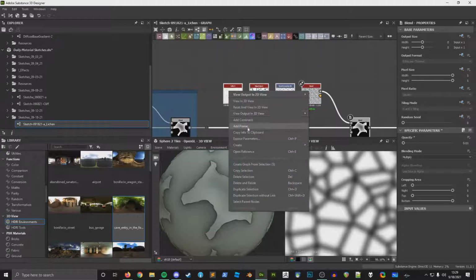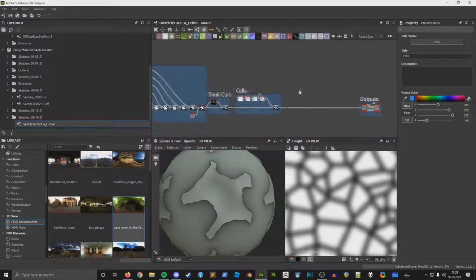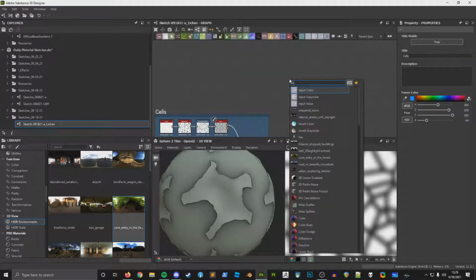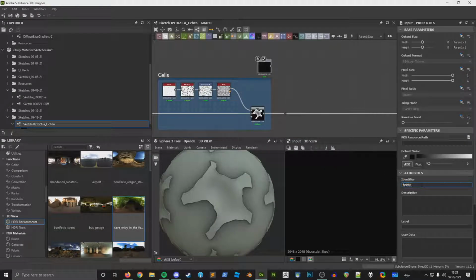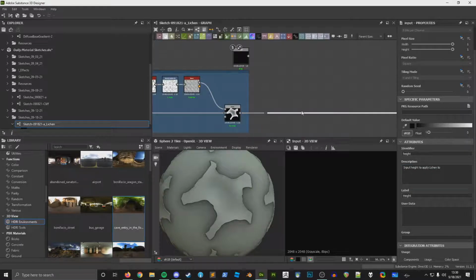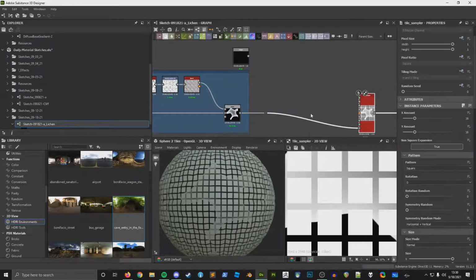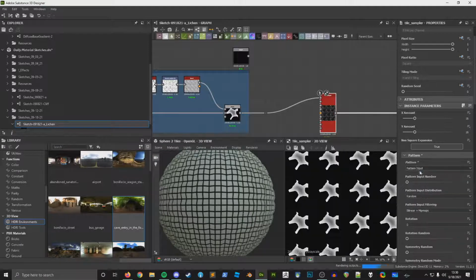I'm gonna add a frame real quick. Call that cells. Cool. So now we're gonna create an input node. Input grayscale. We're gonna identify this as height and make the label capital Height. Input height to adjust. Apply Lichen. Boom, done. Simple as that. Then we're going to throw a tile sampler in here, and this is going to go through our pattern input 1. We're going to make sure our pattern input is set to pattern input.